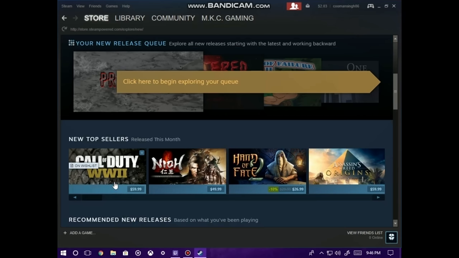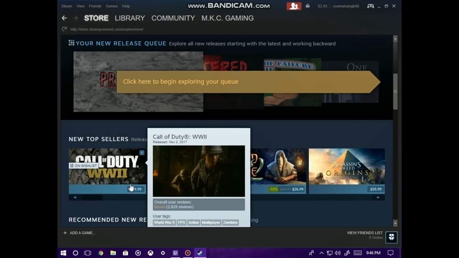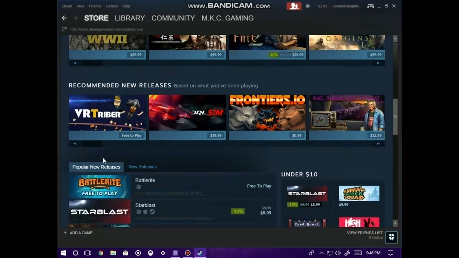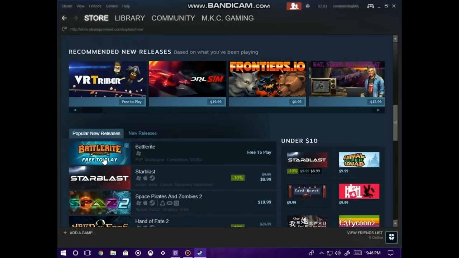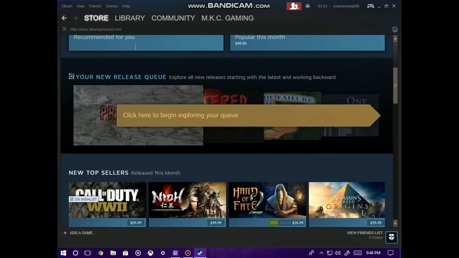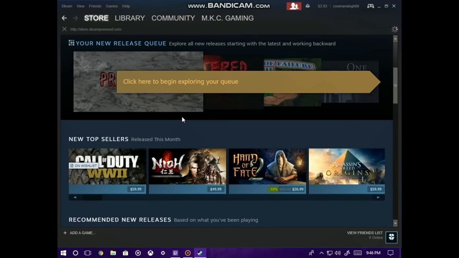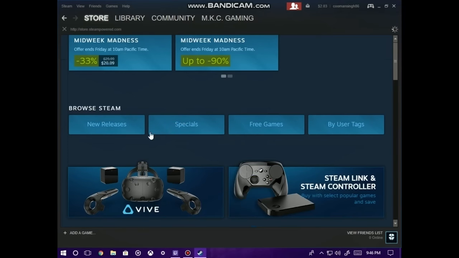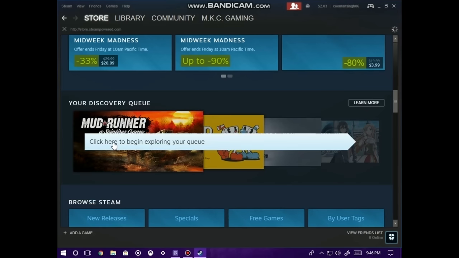One of the new games that just came out is Call of Duty World War II, which I actually have on my wish list to buy, which I will be buying soon. You can actually go within these little buttons right here and click on one of them to go within the menus that they have and find whatever new game that you want to buy and download.